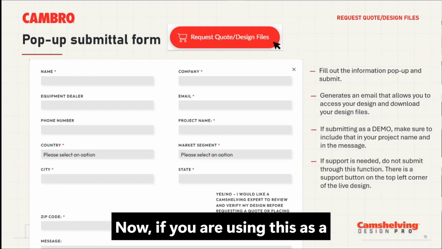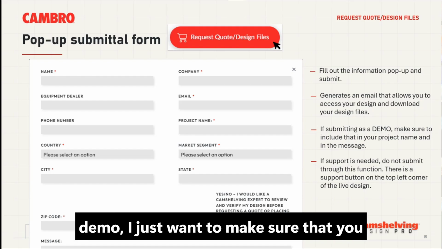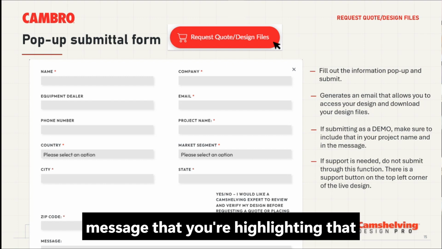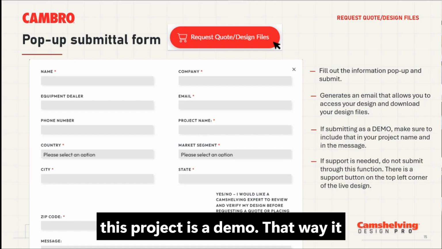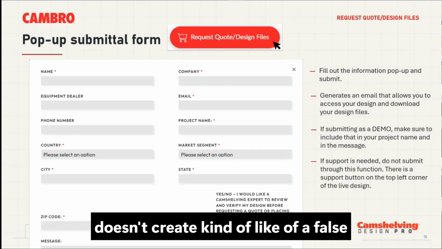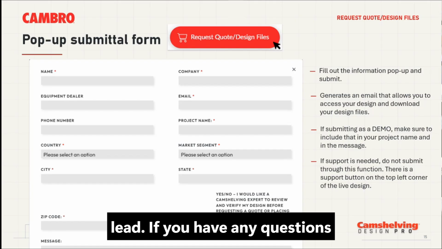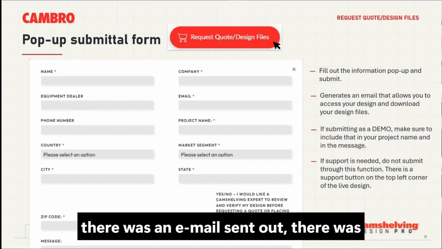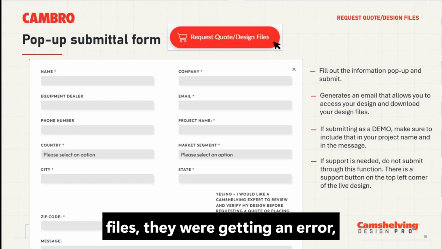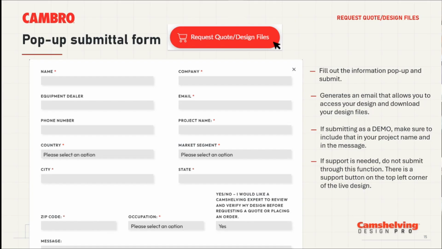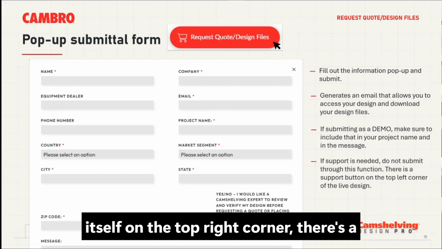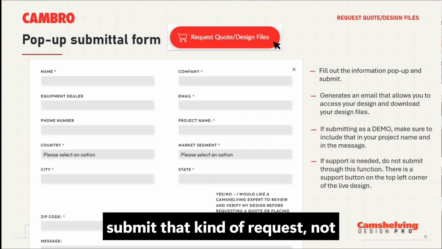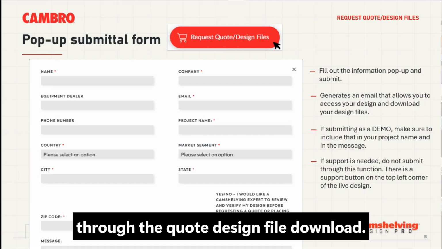Now, if you are using this as a demo, I just want to make sure that you note in the project name or in the message that this project is a demo. That way it doesn't create a false lead. If you have any questions, for example, earlier this week there was an email sent out about an issue with downloading the design files. They were getting an error. Something like that, on the design page itself, on the top right corner, there's a support button. That's where you want to submit that kind of request, not through the quote design file download.